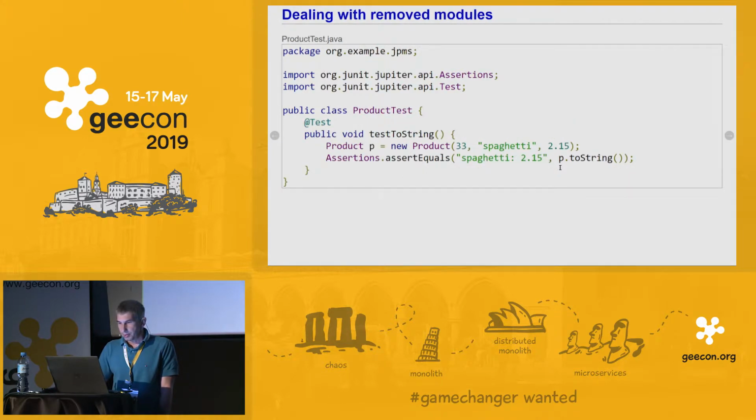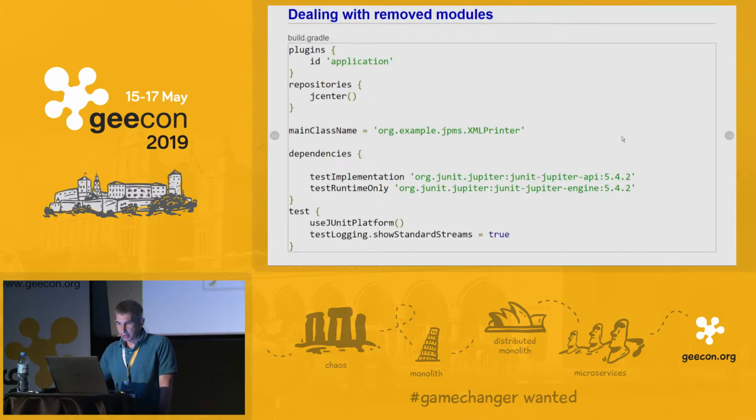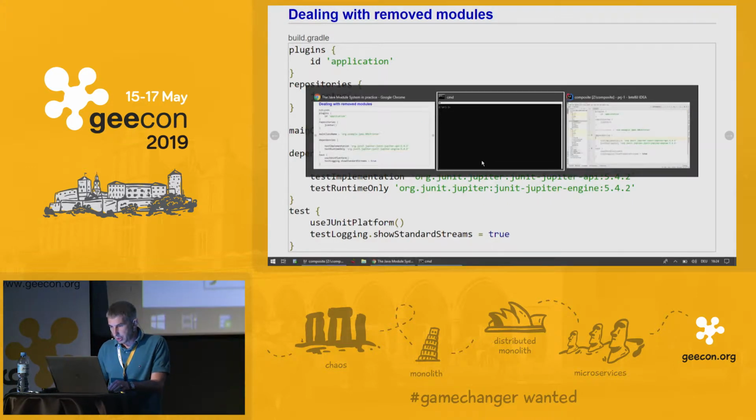For the sake of completeness, we also have a unit test for our product class. There is not much to test on this class, so I only check if the toString method works as expected. We build everything with Gradle, and here we only specify the test dependencies on JUnit. Let's see how this program works, first with JDK 8.